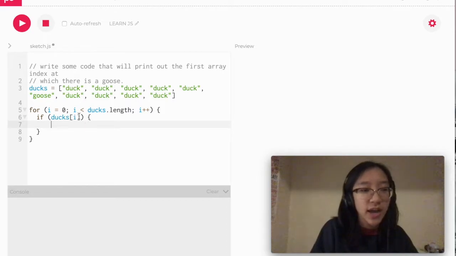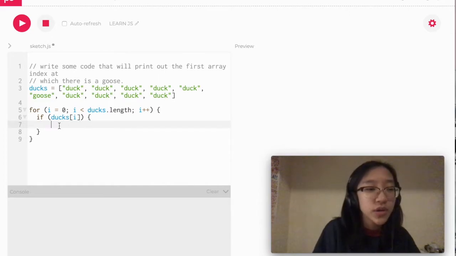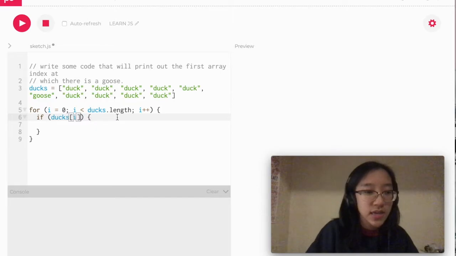Then this ducks[i], for each time we go through the loop, is going to be ducks[0], which is this, ducks[1], which is this, ducks[2], which is this, ducks[3], which is this, and so on. So ducks[i] will always be just the corresponding array element of that index, what i is at that given time, or that given iteration of the loop. So we're checking if ducks[i] is equal to goose.